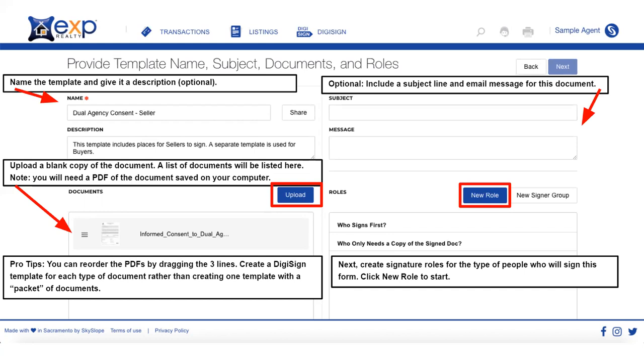On the right-hand side, you can type in a subject line and an email message, which will just, if you have like a standard message that you want sent out every time you send this, you can add those in there. Otherwise, you'll add that manually when you do send it actually out. And then down below, we are creating our signature roles for the type of people who will actually sign this form.